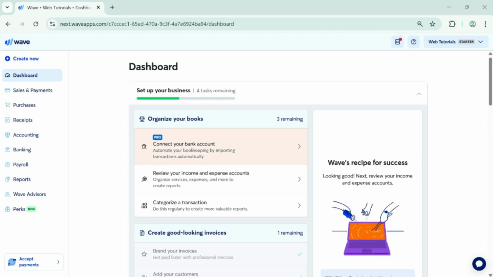On the home page, look for the Sign In button. Click it to go to the login page. Enter your login details carefully, and if you use two-factor authentication, complete that step as well. When everything looks correct, click Sign In to access your account.